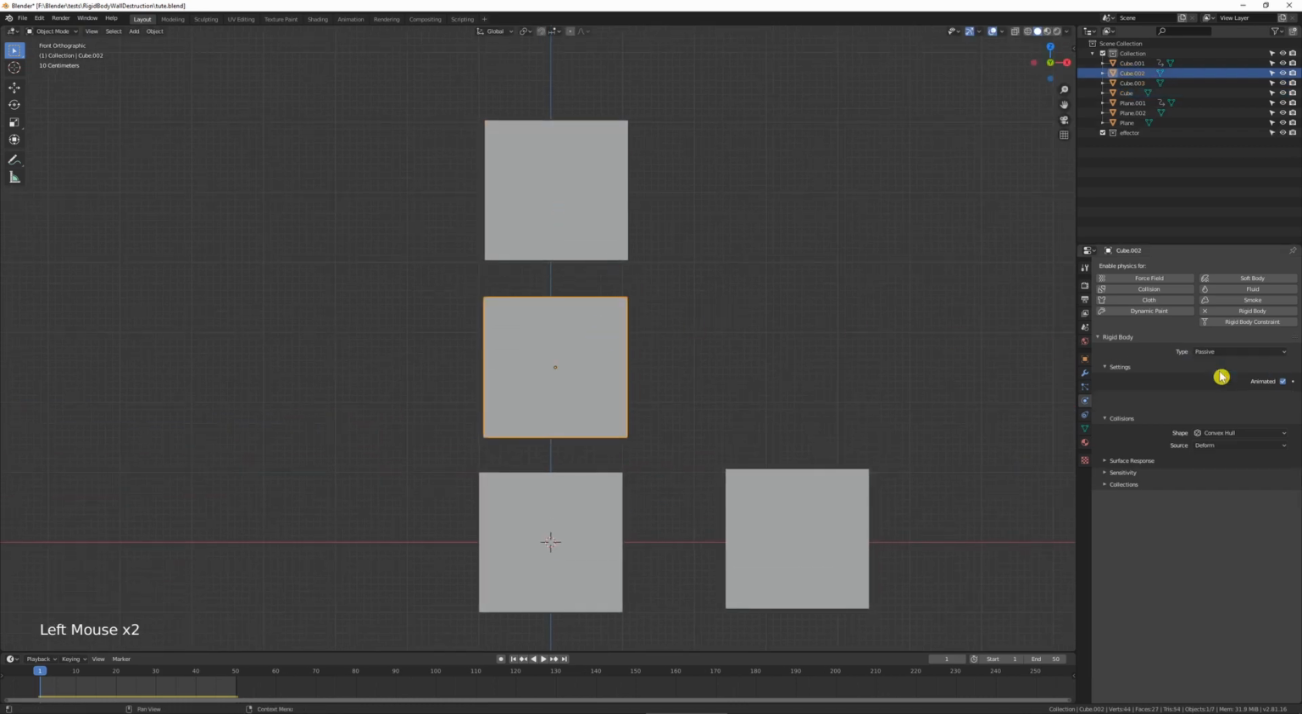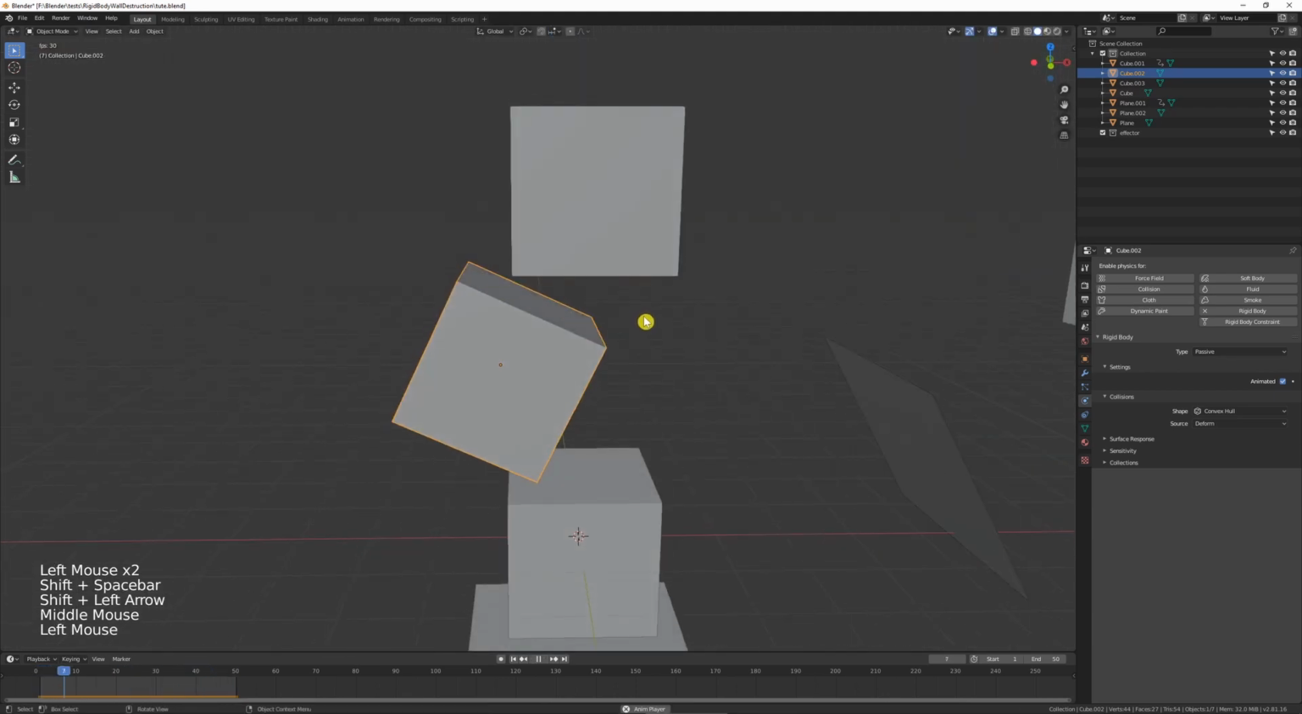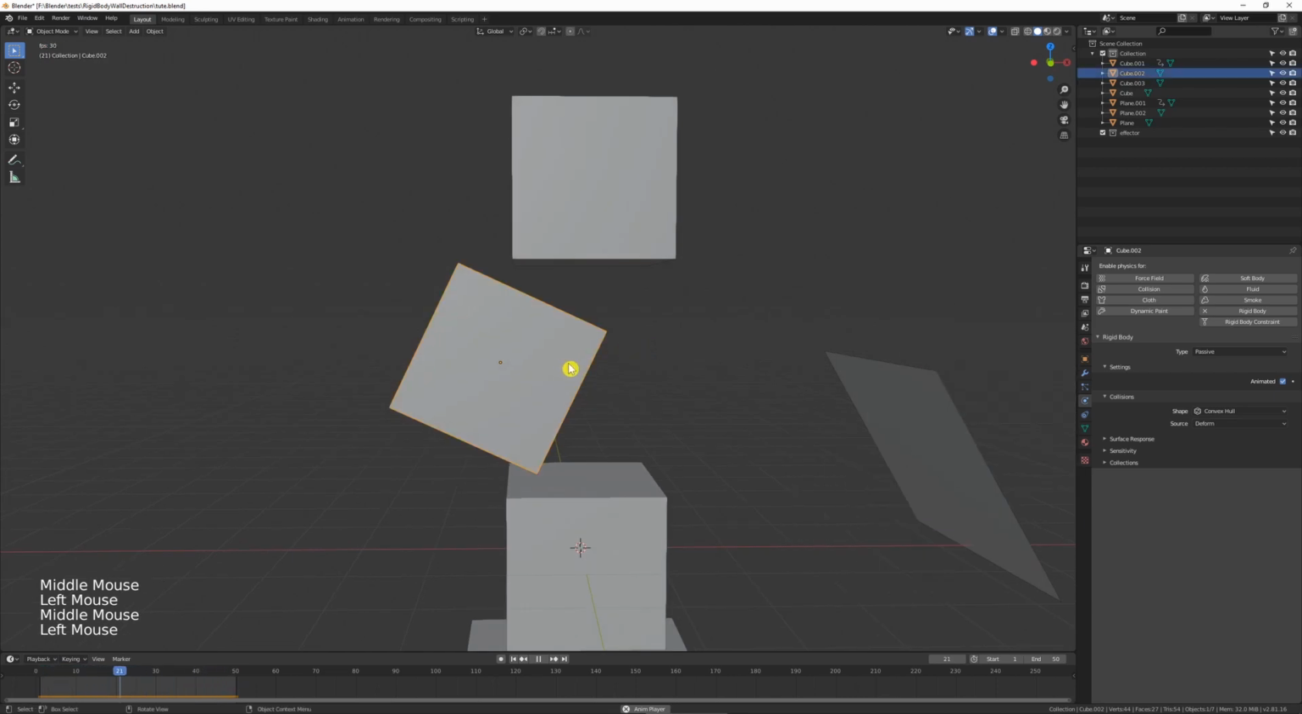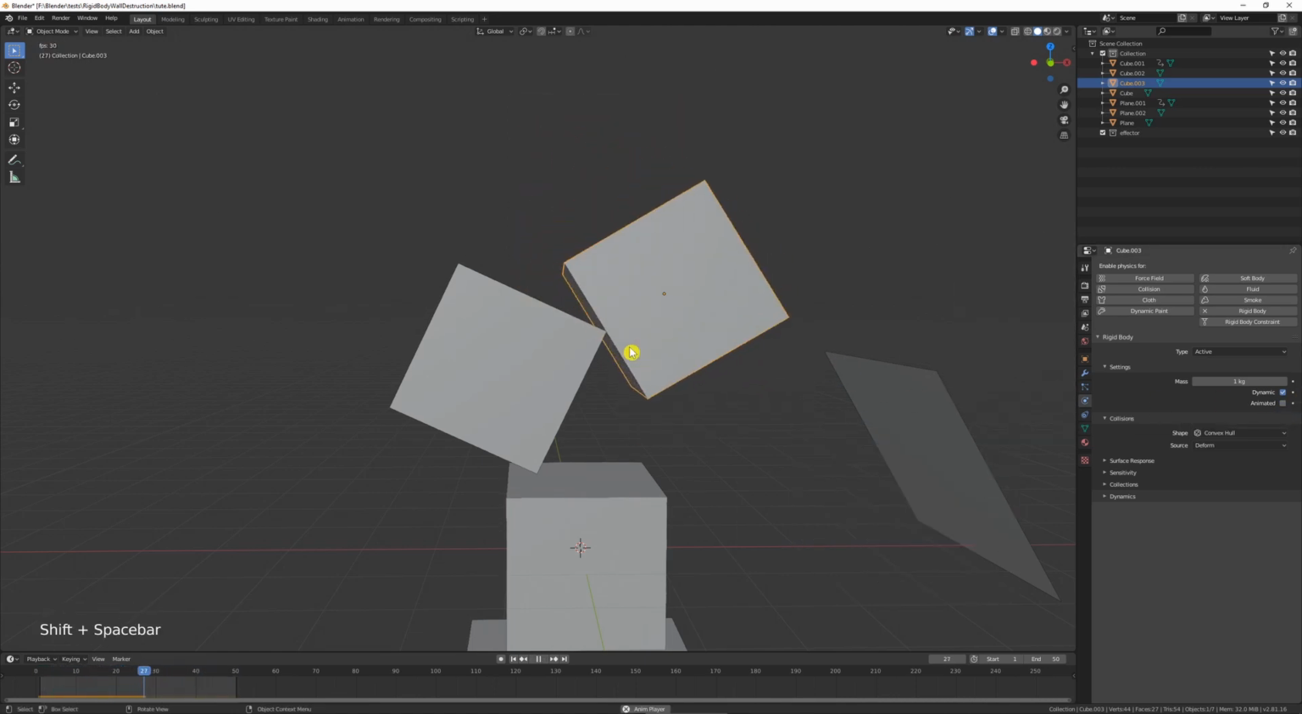Set this one to passive, and we'll have this one falling into it. Our scene hasn't updated, so we'll just have to... sorry, it's not that bug, it is because this is checked on animated. So now this is participating as we would expect.